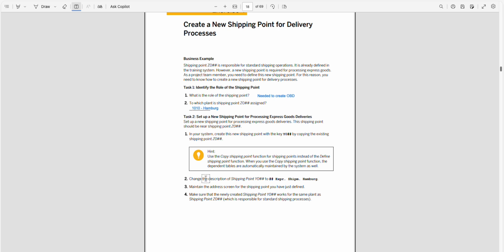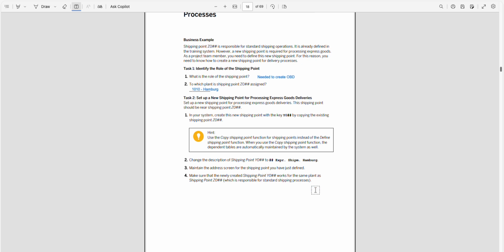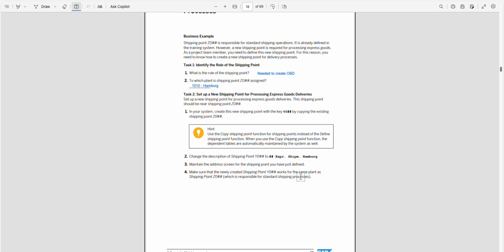Secondly, we need to change the description of the shipping point to express shipment in Hamburg, and maintain the address screen for the shipping point that we have defined. And we need to assign it to the plant 1010 in Hamburg, which is responsible for the standard shipping process.